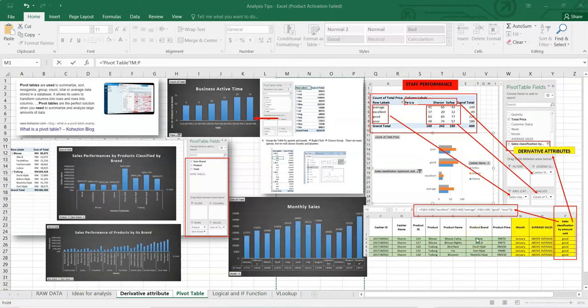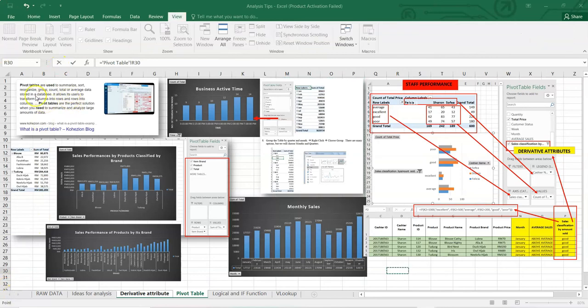As we know, with a pivot table you can do many things. A pivot table is used to summarize, sort, reorganize, group, count, and total or average data stored in a database. It allows users to transform columns into rows and rows into columns. Pivot tables are the perfect solution when you need to summarize and analyze large amounts of data.